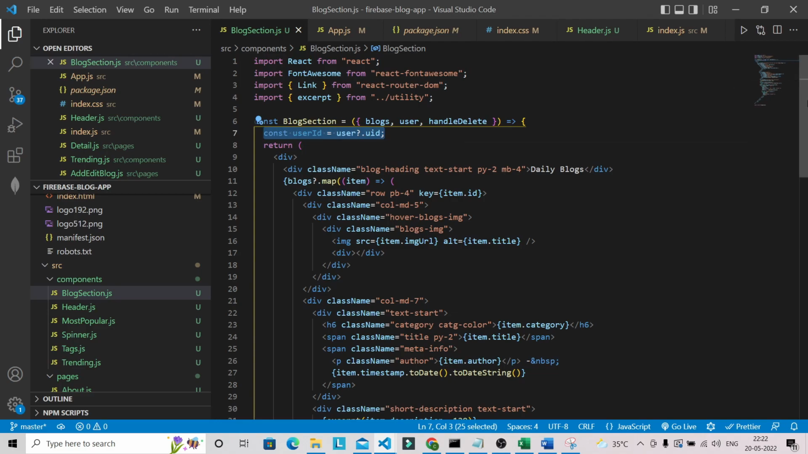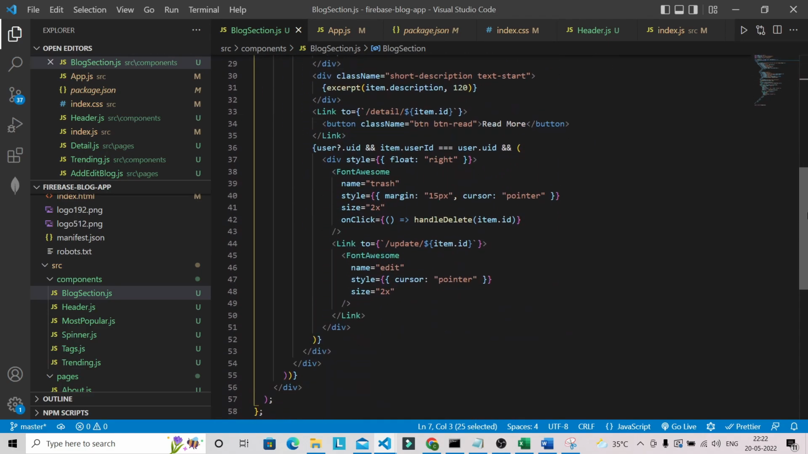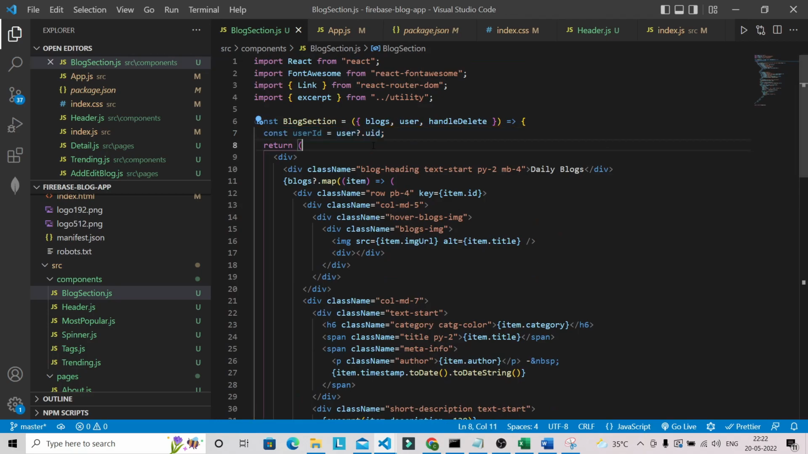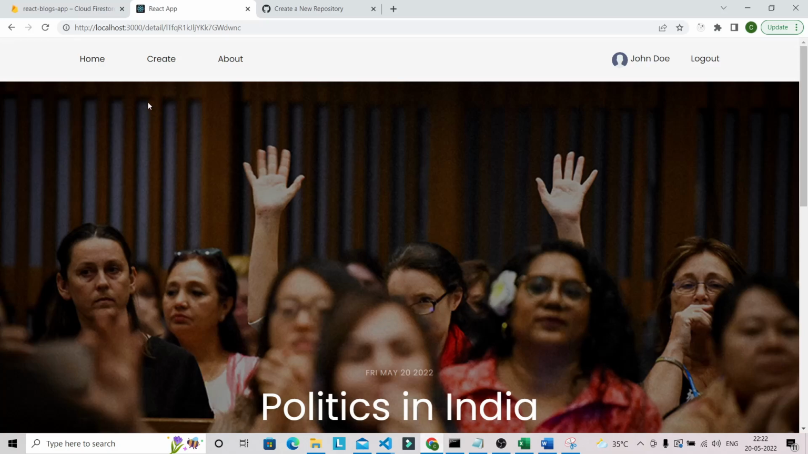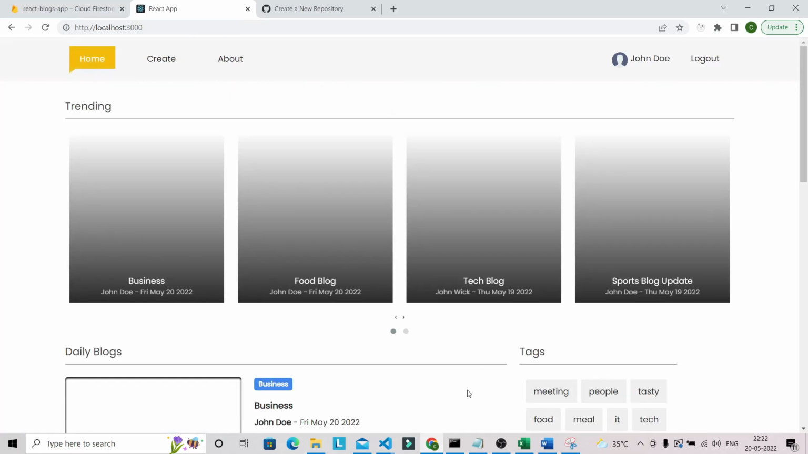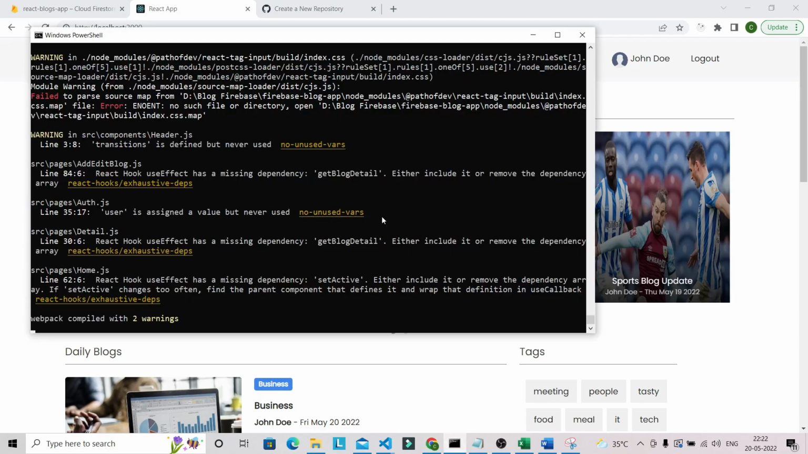So instead of using this way user.uid, here we can use user ID only. Okay, and here let's replace with user ID. Let's save this file and let's go into the browser and let's open the terminal first. So now we don't have the warning, and this warning we can ignore because only this way our transition is working in this application, so we can ignore this one.